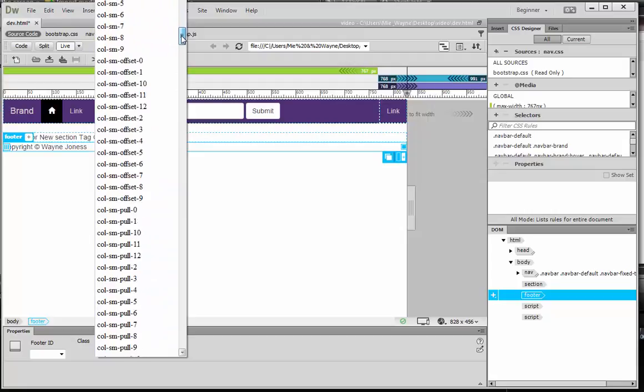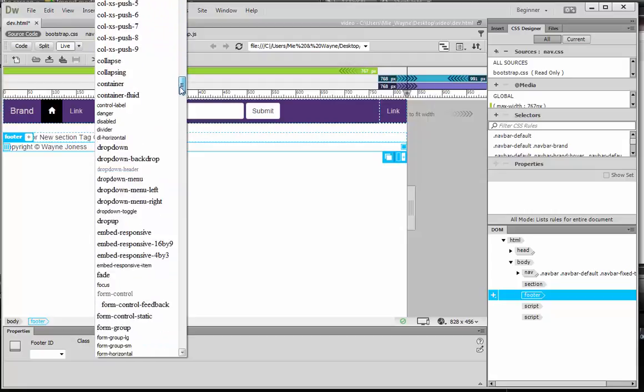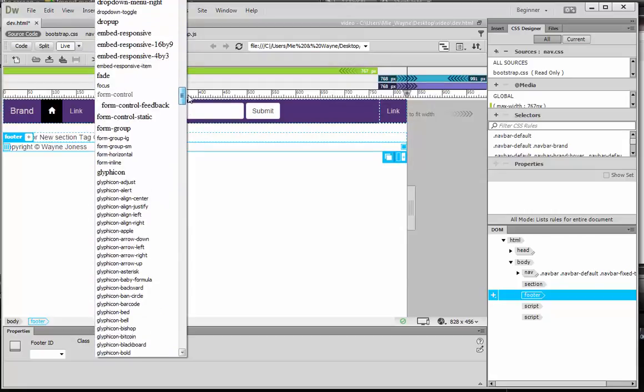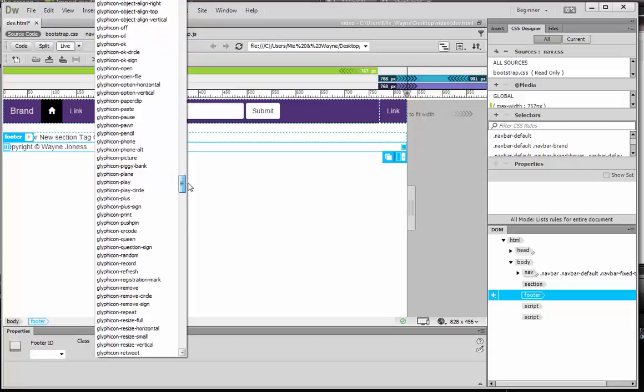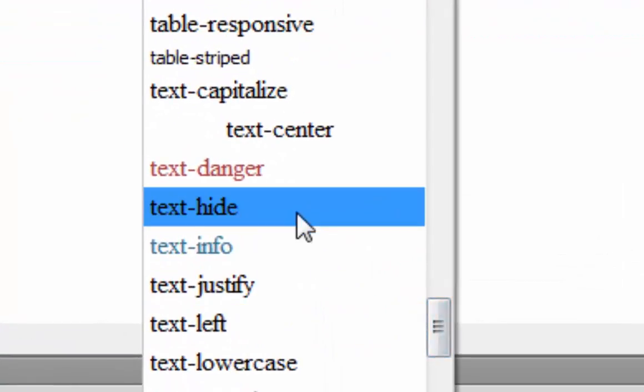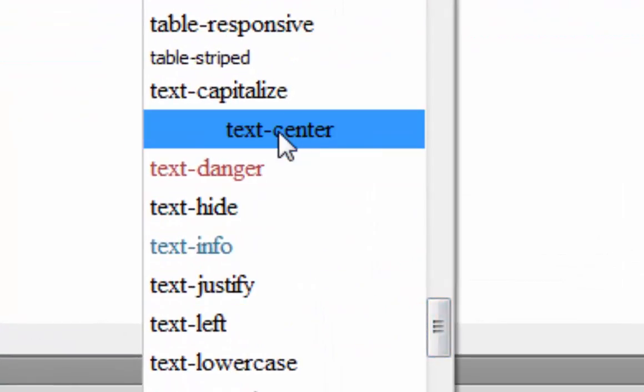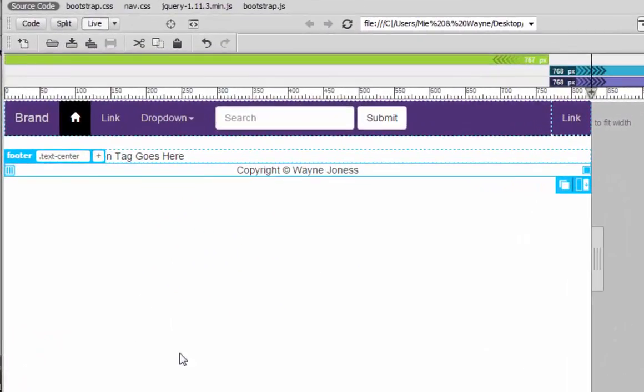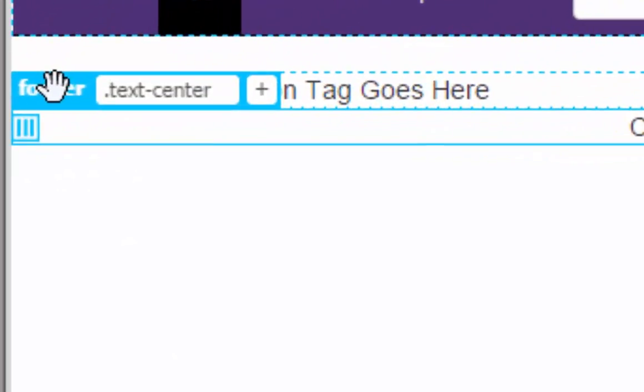Now these classes, they're not HTML classes. They don't come to us from regular web code. These all come to us because we're using Bootstrap. And if I scroll down, I'm going to see an item that says Text Center. And in fact, when they show it to us, the text is centered. So if I click on that, there we have it. The text is centered, and I did that by applying the class in the Property Inspector. Notice over here, on the left-hand side, it says Footer, and there's a little dot text-center.